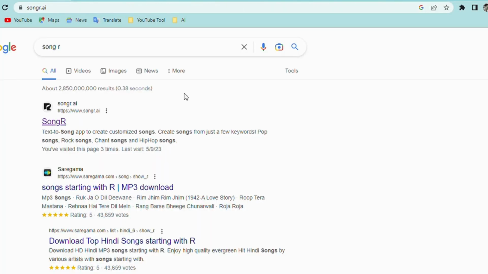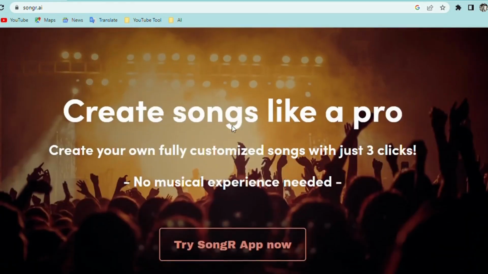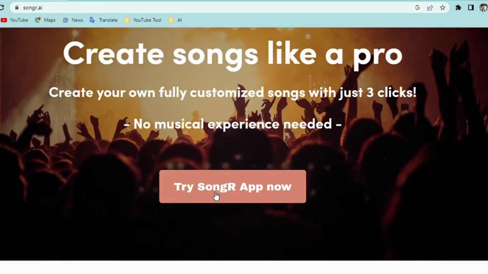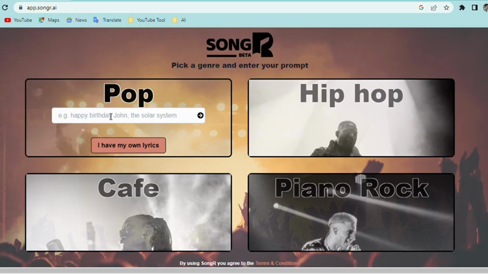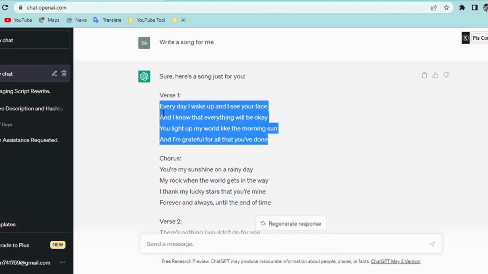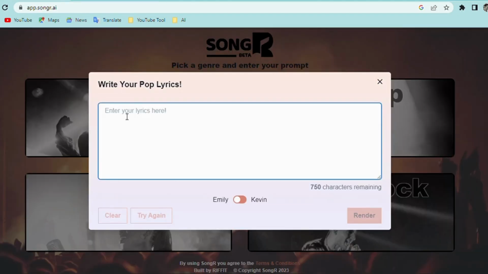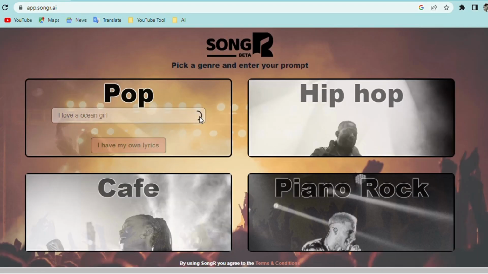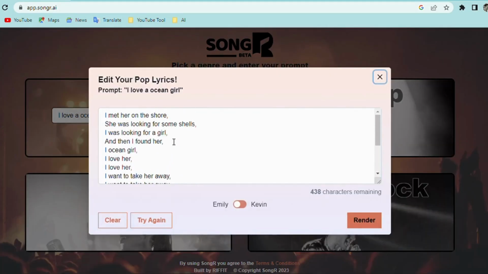First things first, head to the Songar website and click the Try Songar app now button to open the AI song generator page. From there, you have the option to use your own lyrics, or you can create music with the help of ChatGPT and upload it here. With a maximum character limit of 750, this beta version makes it easy to generate lyrics that match your vision.